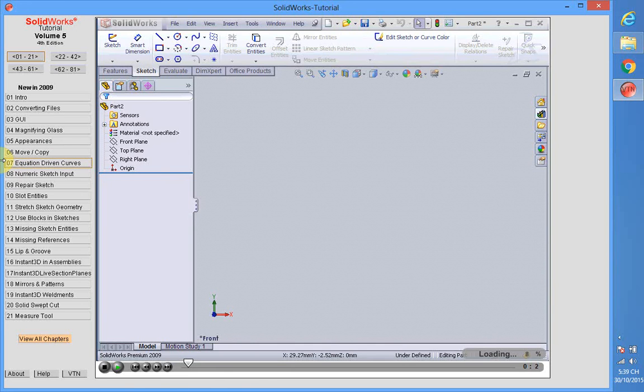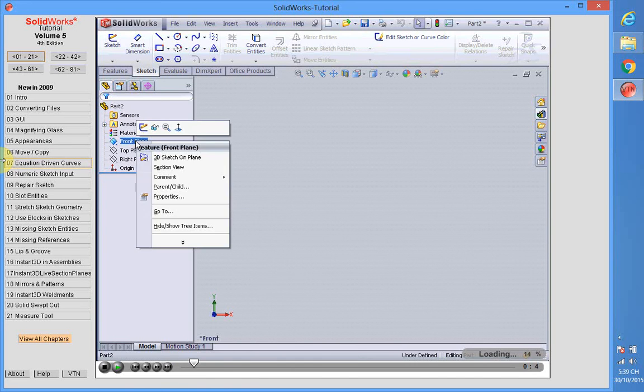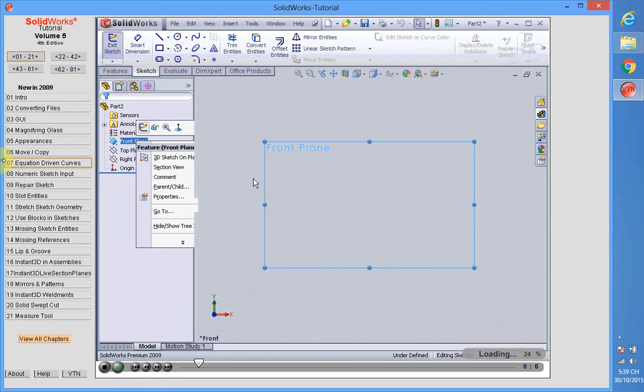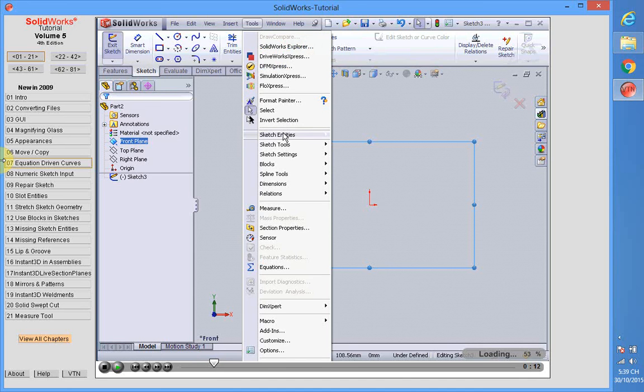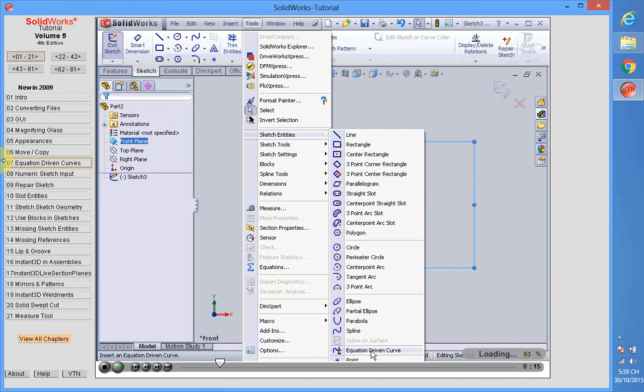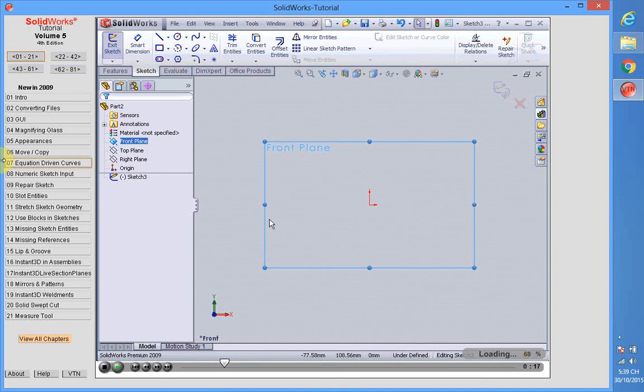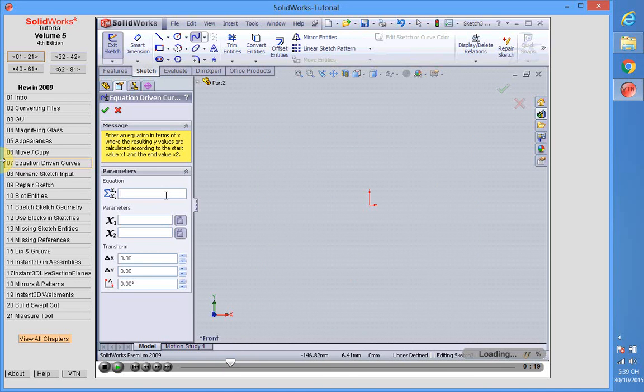Welcome to our tutorial about equation-driven curves. Let's begin with a right-click, Insert Plane. Now let's insert a sketch. Next, let's go to Tools, Sketch Entities, Equation-Driven Curves. Here we can specify the equation that defines a curve.